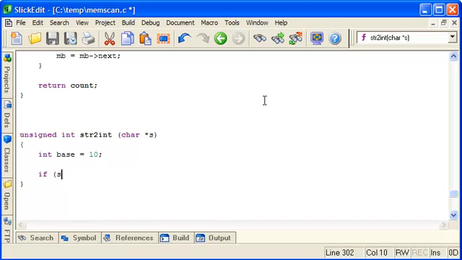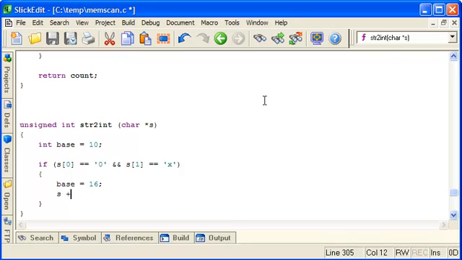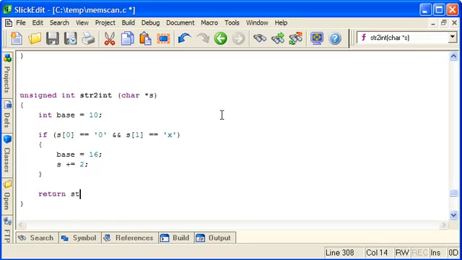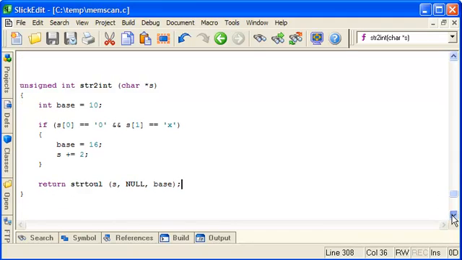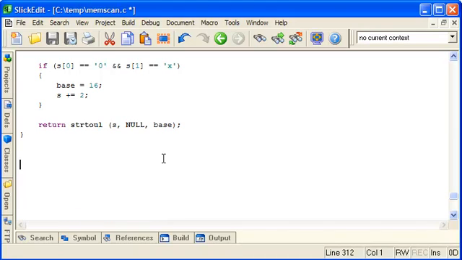So let's check the first and second characters of the string. If they're 0x, then change our base to 16 and move past the two 0x characters. And now we can use the built-in C functionality to convert it to an integer. So that will be handy for the rest of the UI, because now we just have one function that we can call regardless of whether we want hex or decimal. So the first UI function we're going to need is to make a new scan.